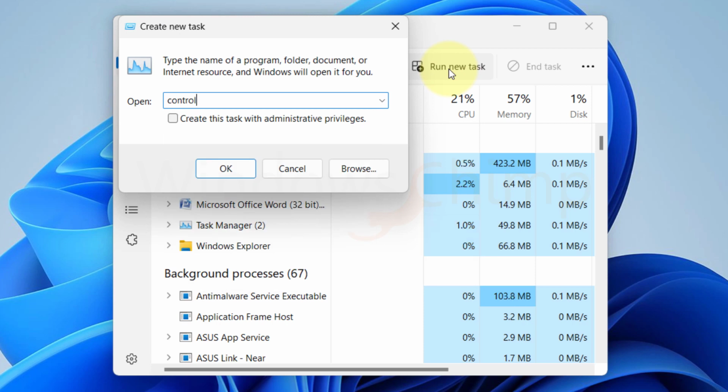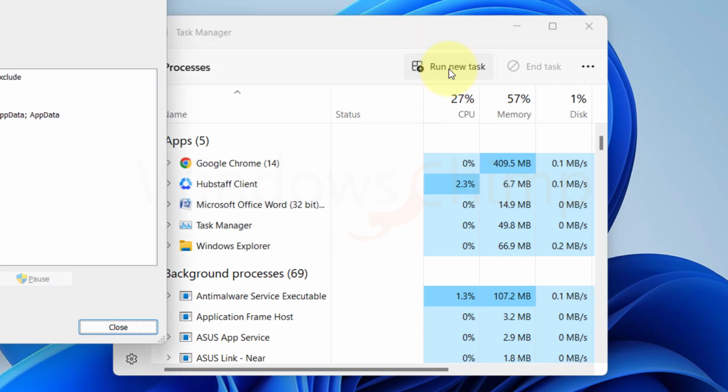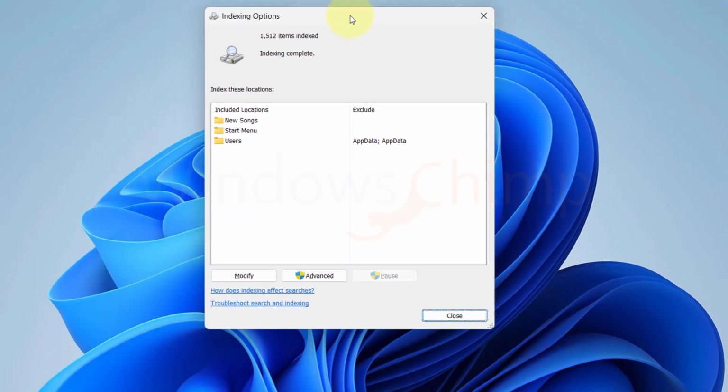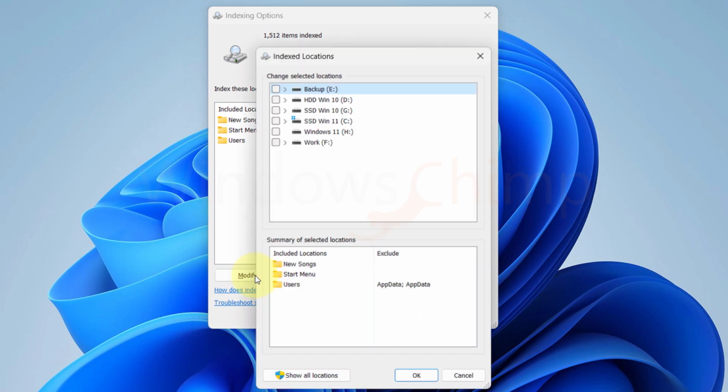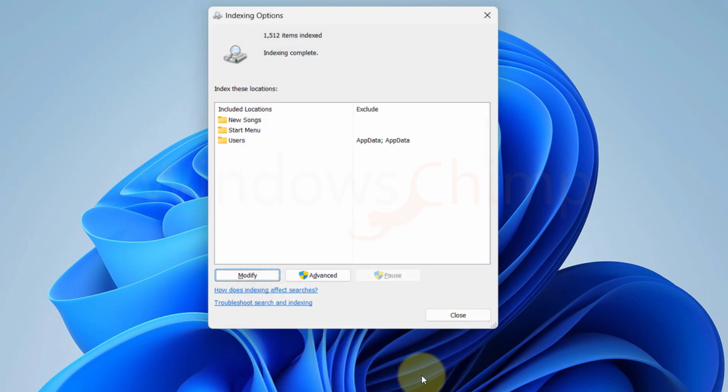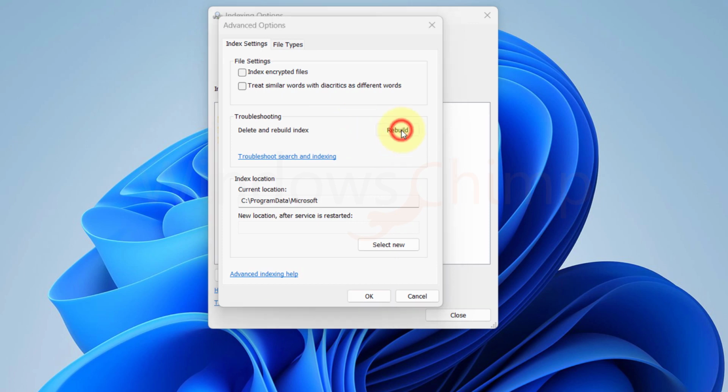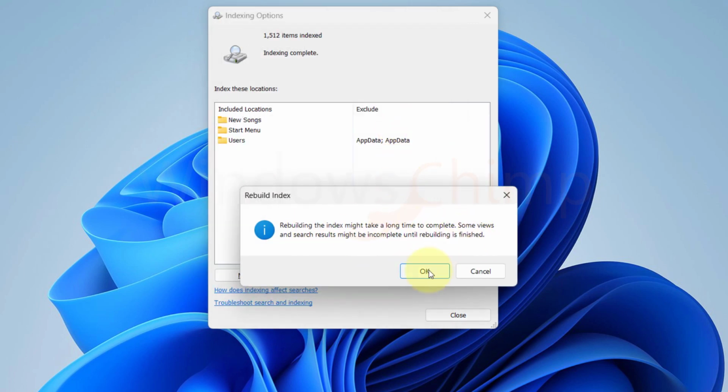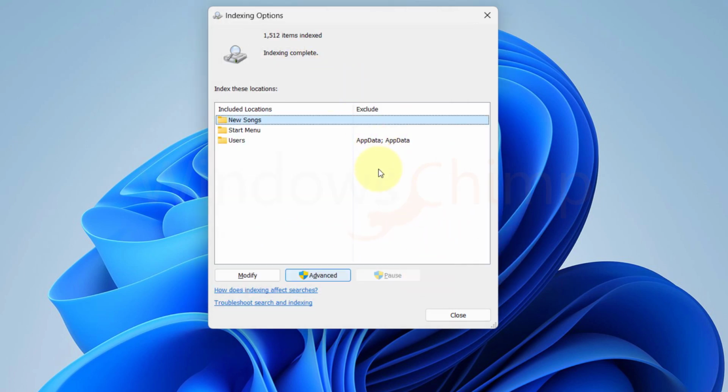Type control /name Microsoft.IndexingOptions. You will see the Indexing Options dialog. Click on Modify. Click on Show all locations. Now uncheck all the locations here. Click OK. Now click on the Advanced button. Then click on Rebuild. The process is going to take some time. Once the process completes, restart the PC and check if the Start menu is working or not.